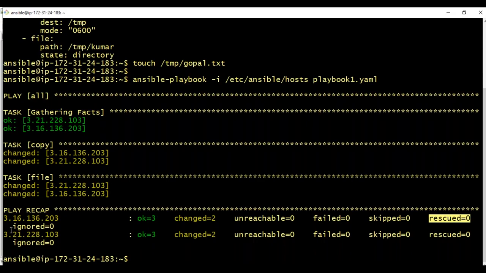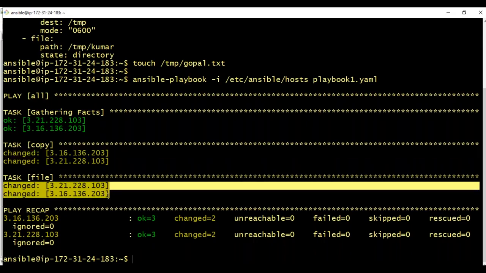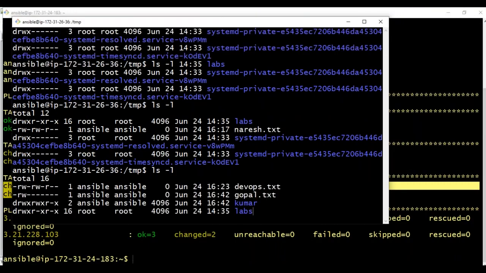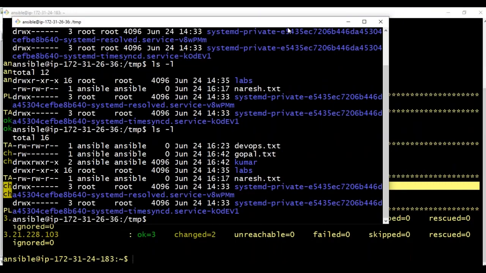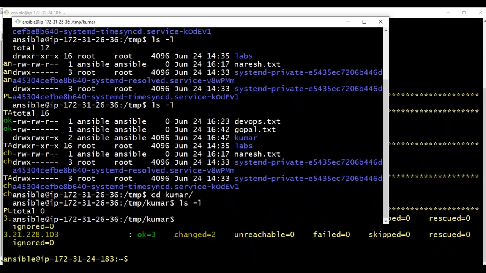Now you can see that simply, team, I copied a file. I also made some file changes accordingly on the target system. Now this is how you can simply understand about making the changes. Let me show you here. So there is a gopal.txt created, along with that a Kumar folder is also created. You can simply see that all things are done successfully, which we are able to do.